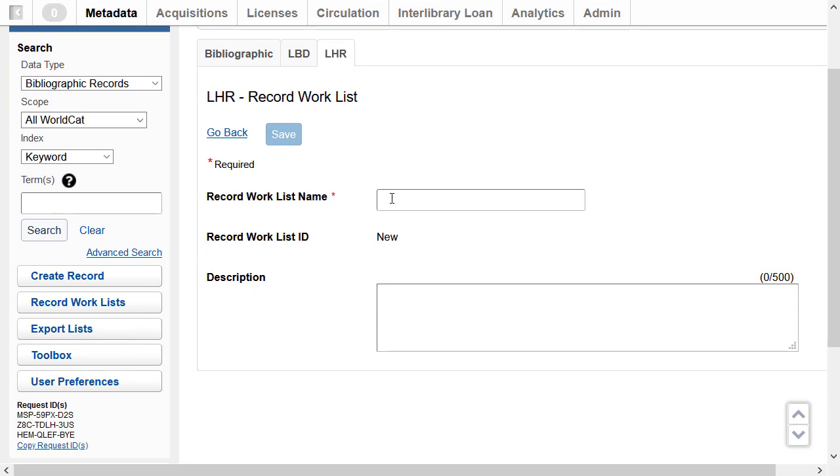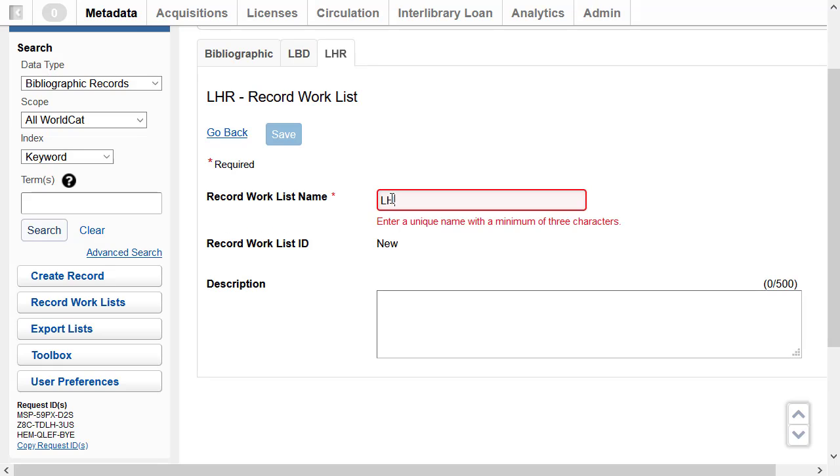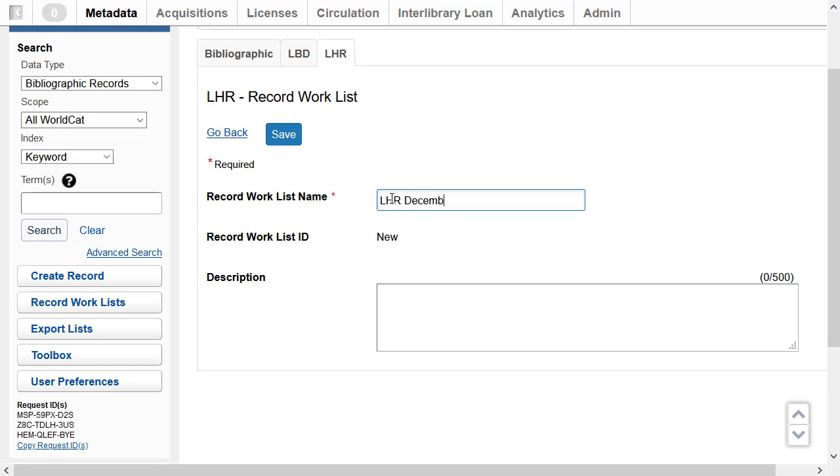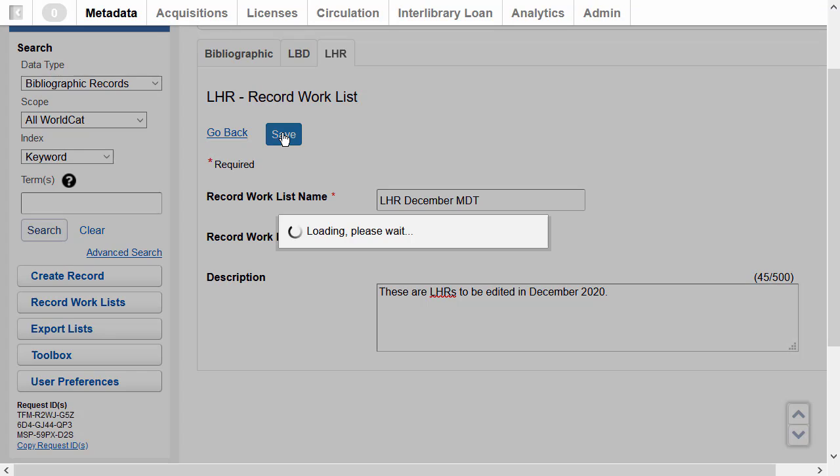And now I will just name this LHR December MDT. And I can describe this record work list. If I have multiple record work lists, I may want to have a description to help me differentiate between the different work lists as I'm looking at all of them that are in my account. When I'm done, just click Save.